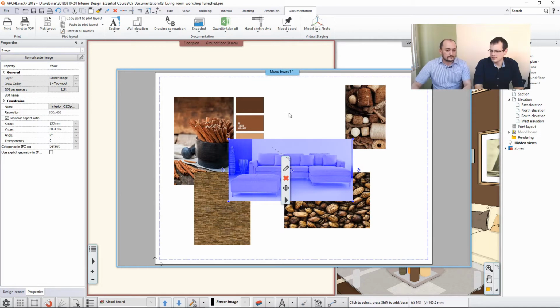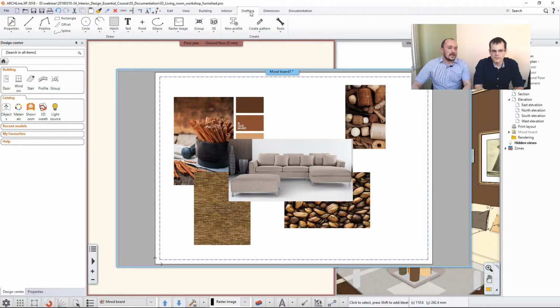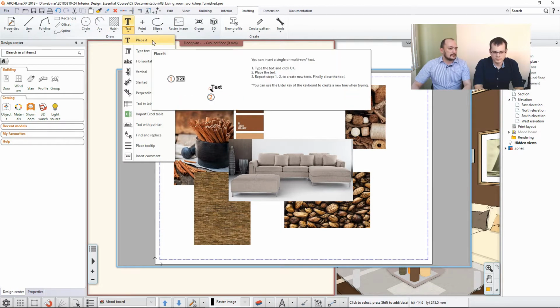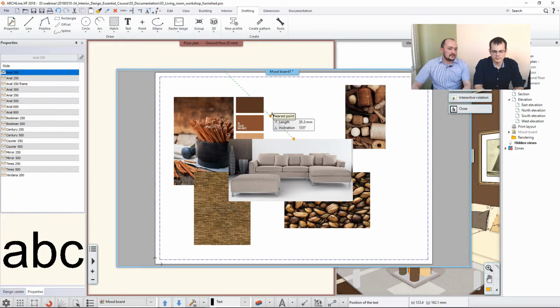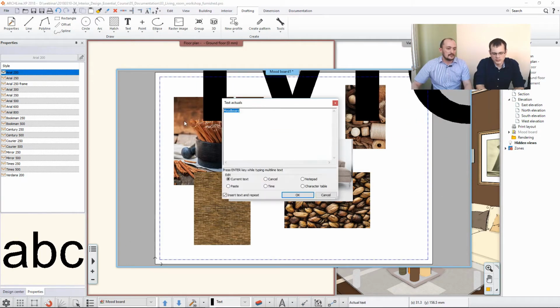How about text? Text you can bring in by using the drafting tools. There's a text, and there's this place text tool, and then I think I will just name it simply mood board. So you just type the text that you would like to place there, perhaps your name, the name of the project, any sort of text, and then you just place it.